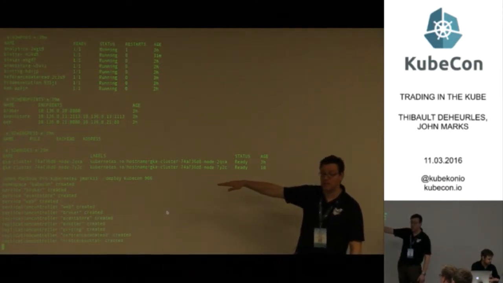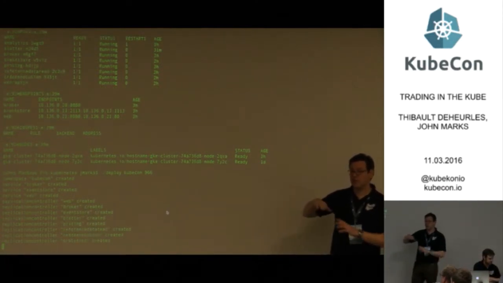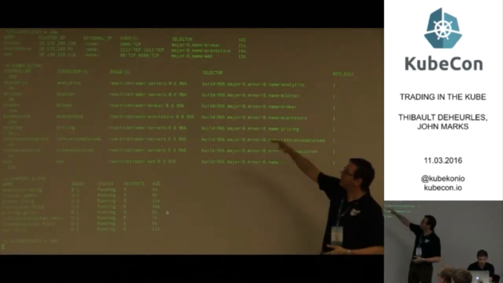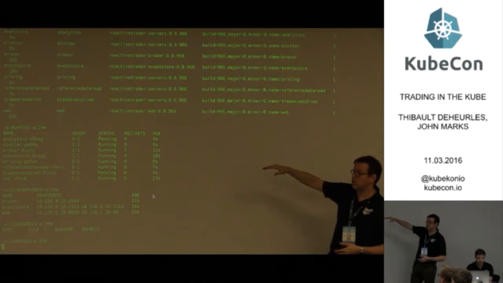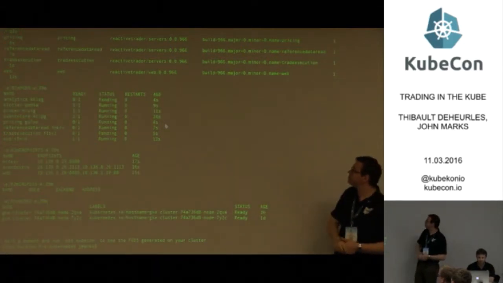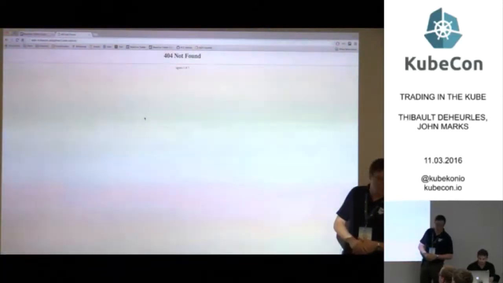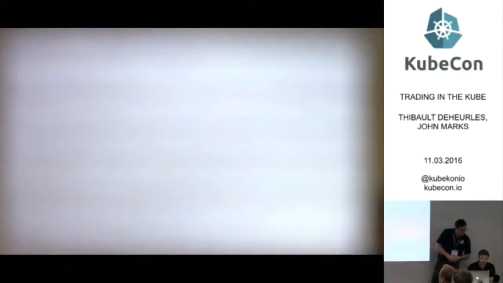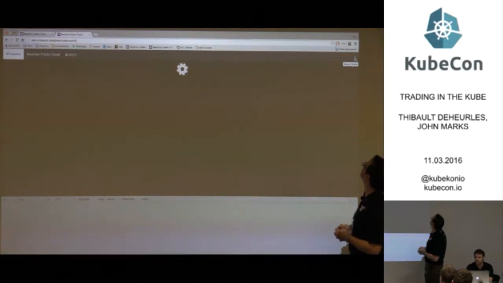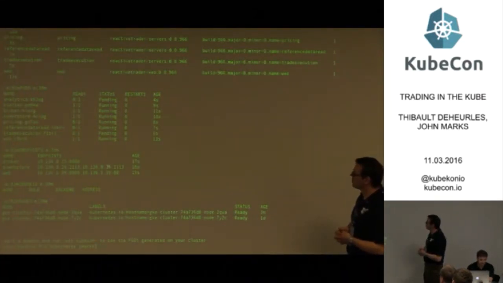Firstly, it's created a new namespace. For us, that's a completely isolated environment, nothing to do with the demo one. And then it's set up the various replication controllers. And now we're seeing the status of that environment as it's coming up. So the web is on. We can see that the broker is here too. The different services are starting.